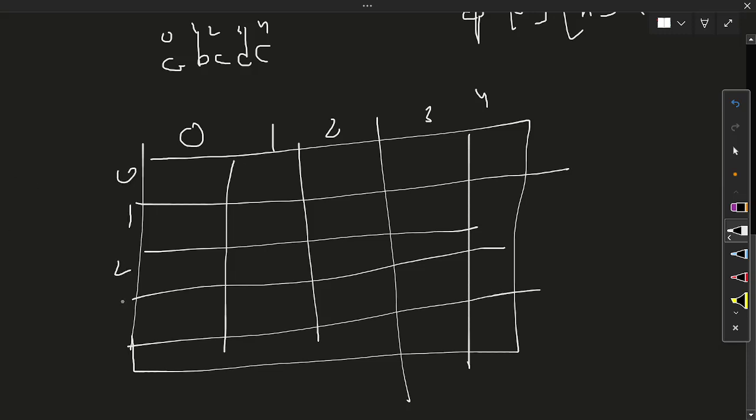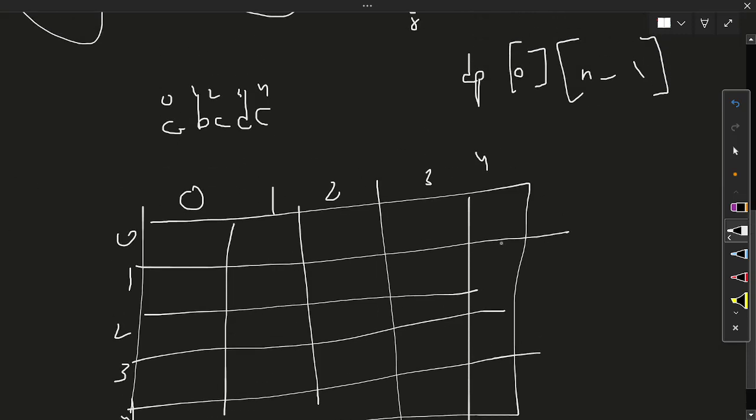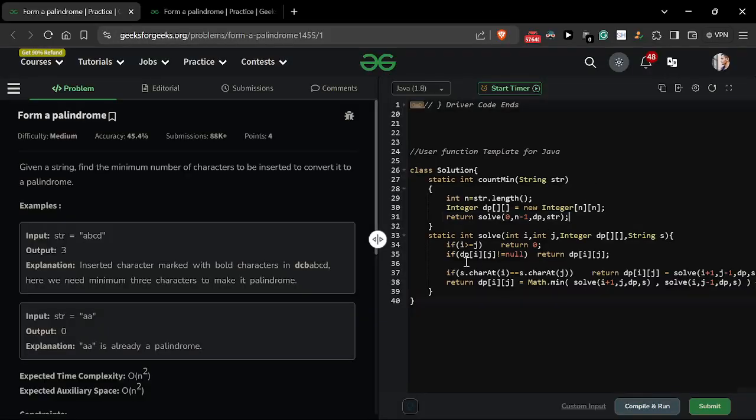So 0, 1, 2, 3 and 4. So we are getting from this index. Then you have to detect the base case. So what is the base case here?